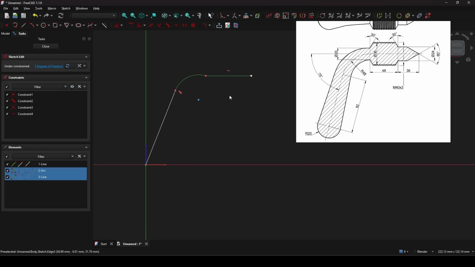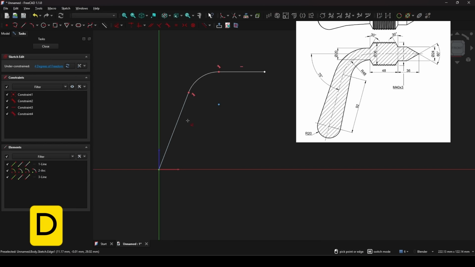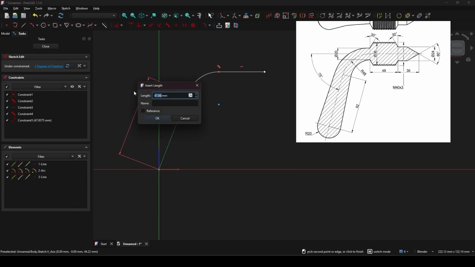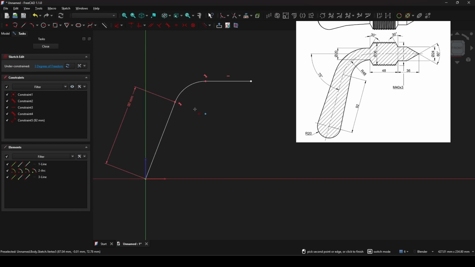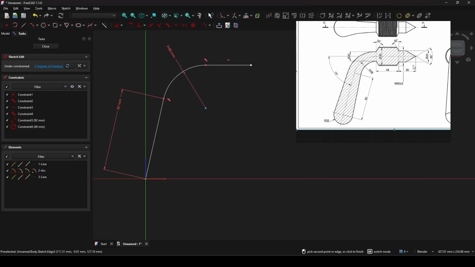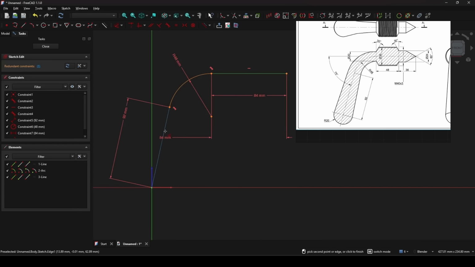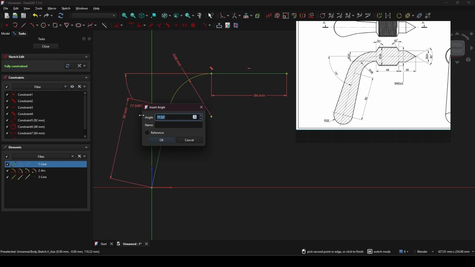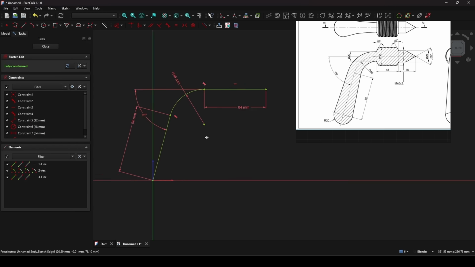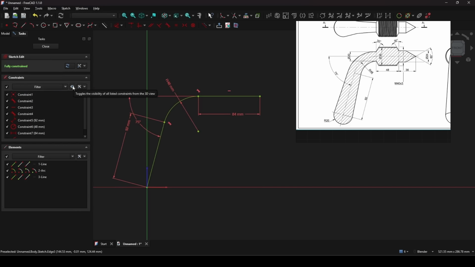Select, visualize, hit T for tangent. I hit D and we set the length of this line to 92. And the radius of this one is 48. The length of this line will be 48 at 36. And the angle between the two lines will be 75. Now the sketch is fully constrained. I can click on this icon to hide the constraint displays.